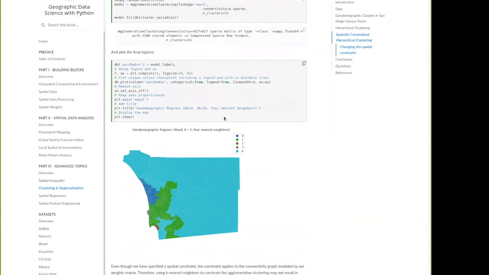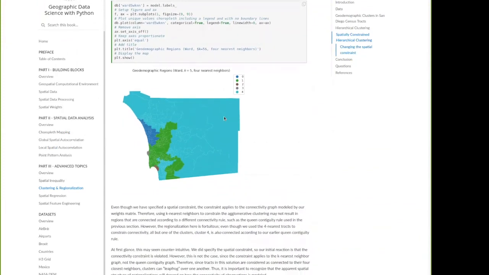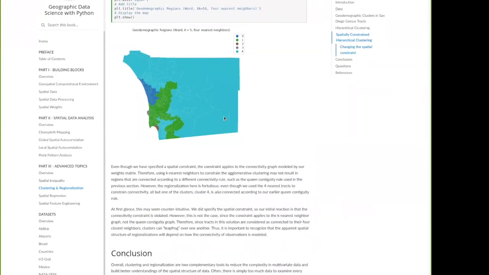We'll examine how space is introduced into these regionalization problems and explore a couple of large data sets to illustrate their use. So that's what we're planning on doing in the workshop. We're very excited about it.